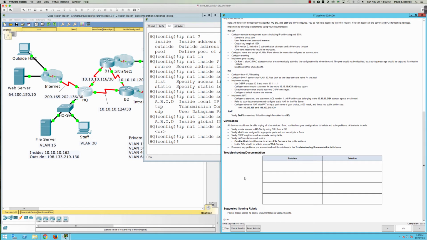So let's take a peek over here real quick. All right, refer to your documentation, configure static NAT for the file server, configure dynamic NAT with PAT. So in other words, NAT overload or port address translation using a pool, and we can name the pool anything we want, a /30 mask, and use these two public IPs, which would be 128 and 129.